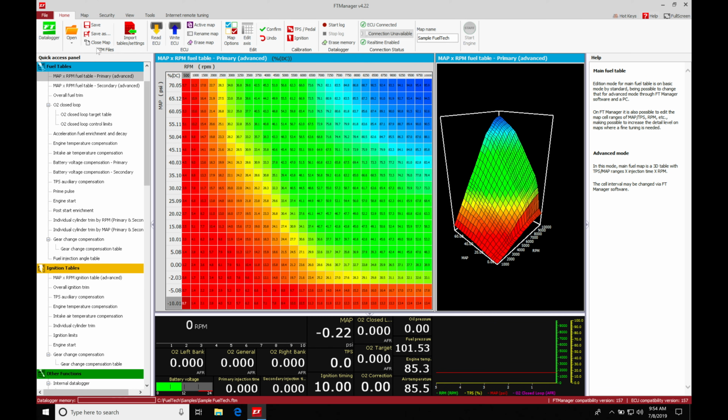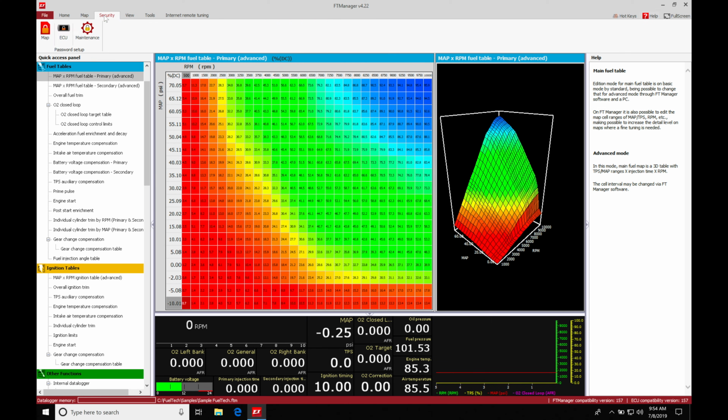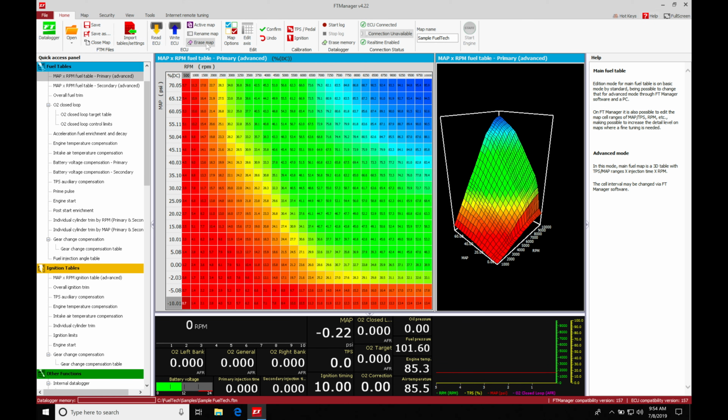So what we're going to do is take a look here at our upper tabs. We're going to find we have a Home tab, Map, Security, View, Tools, Internet, Remote Tuning. We're going to go through each of these tabs and each of the icon list here so we understand what the different features and functions of our software are going to be so we know how to use them properly in our tuning process.